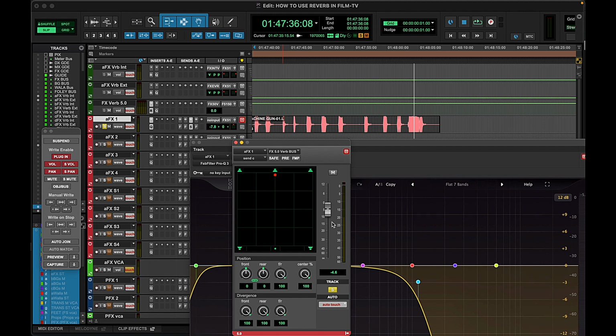Make it sound like you're in there. So if you're a sound designer and you're redesigning some new stuff, try using a little bit of verb. Set it up like this. Get an interior verb, get an exterior verb, get a big dreamy verb like that 5.0 verb.